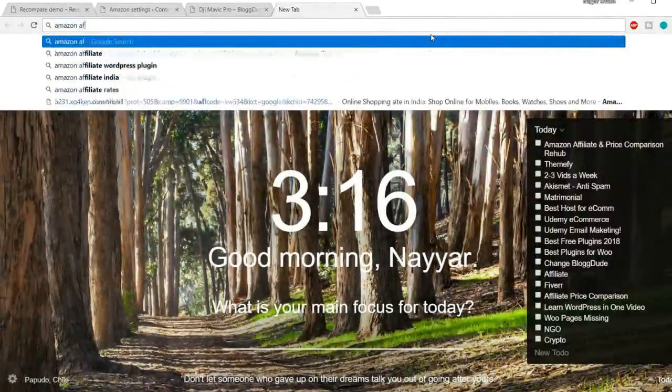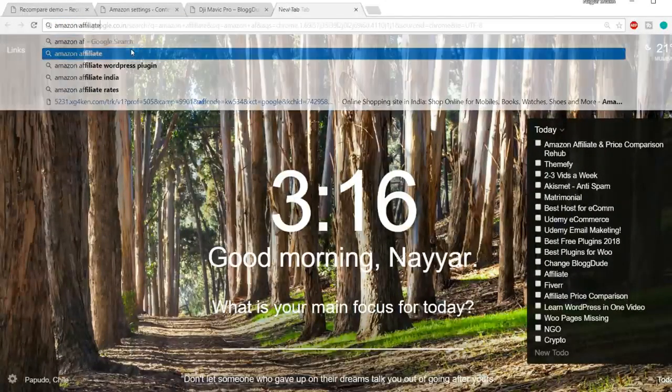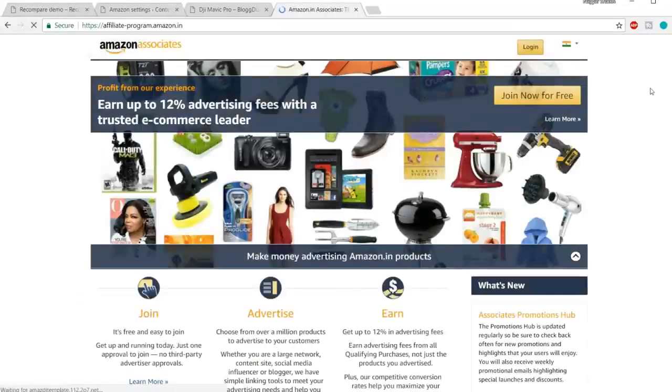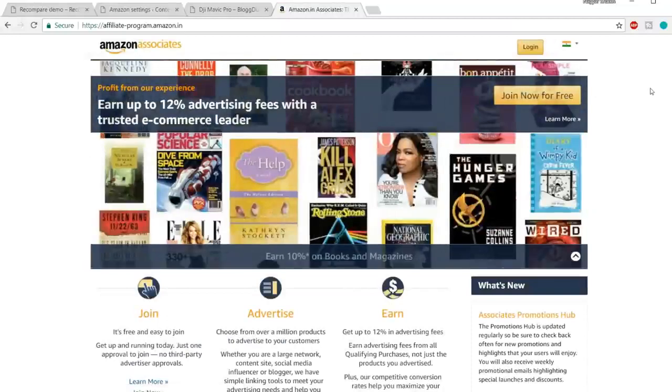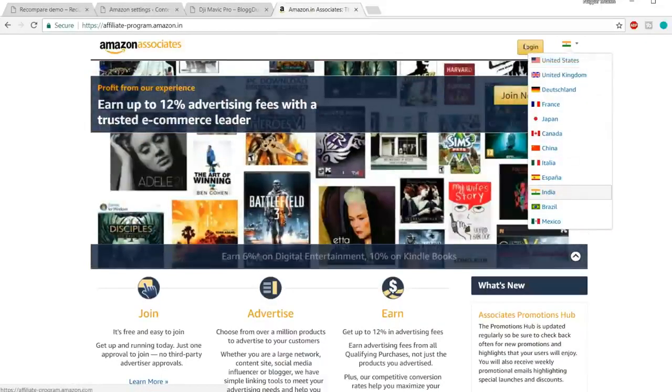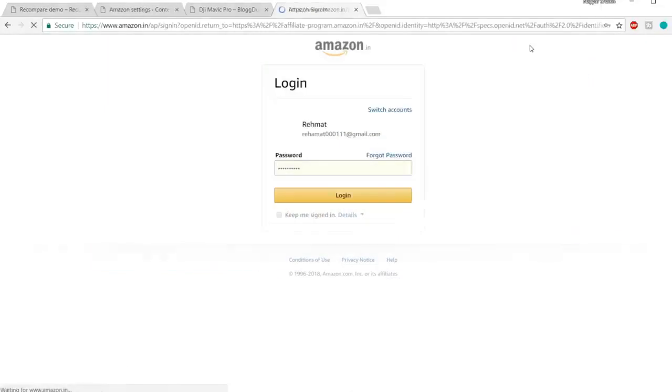So open a new tab and just type in Amazon affiliate program, and let's see. Here it is, affiliateprogram.amazon.in, or if you're from the US, amazon.com, or if you're from Canada, amazon.ca, accordingly. You can select your country from here also. I'm selecting India. Click on login. And make sure you already have an affiliate account with Amazon.